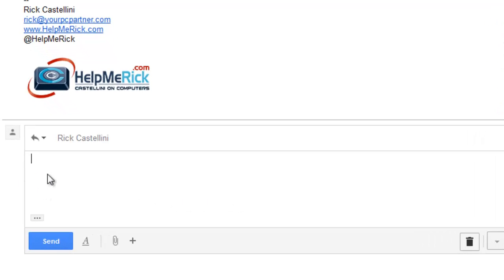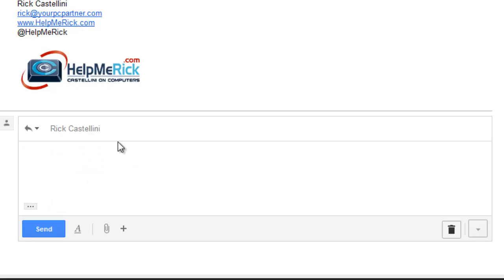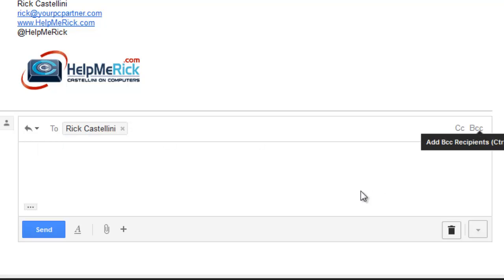Now you can just start typing right in the body, just as before. However, your little toolbar up here has changed. On the far left here, you can change reply, forward, or start a new conversation, which would mean a new subject. If you need to add some more people to the message, you no longer see the To until you click up here in the address bar. Then you can see the To and the carbon copy and the blind carbon copy.